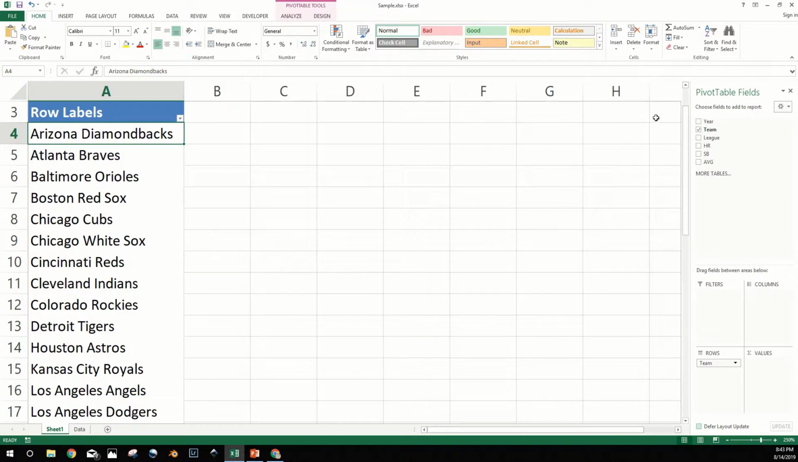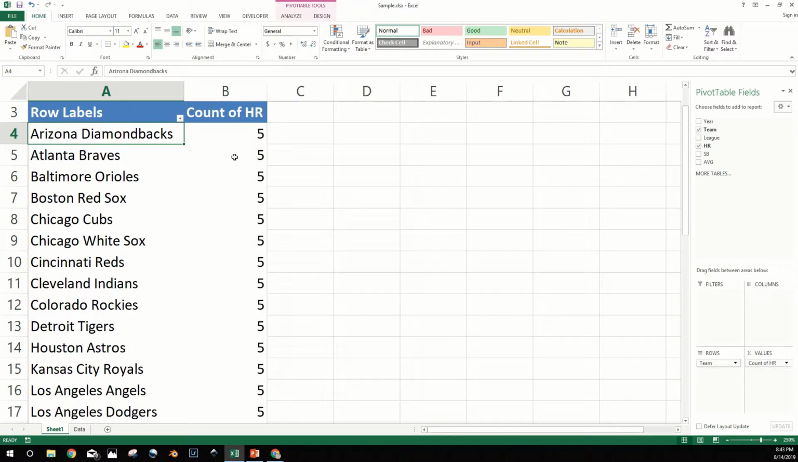So right now, if we were to go ahead and add the home runs in here, remember I mentioned that there were 5 data points per team, one for each year from 2015 through 2019. So it defaults to the count of how many there are for each team. So it grouped them by team, and for each team there were 5 years worth of data, so that's why the count is 5. And so now we're going to go ahead and click on View Field Settings.